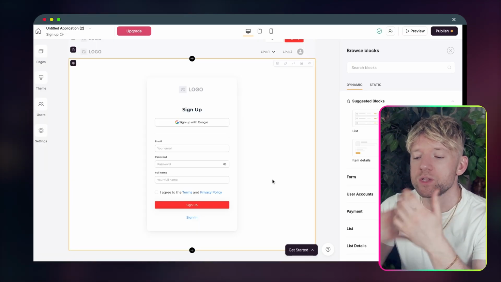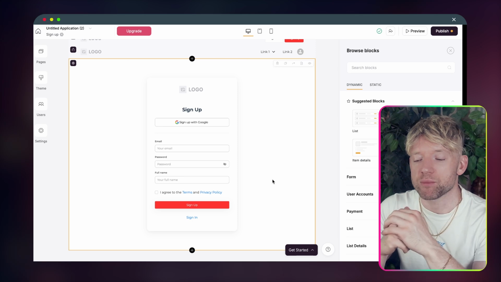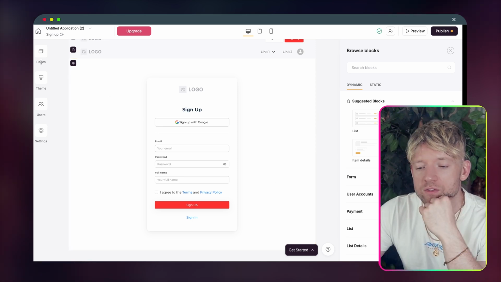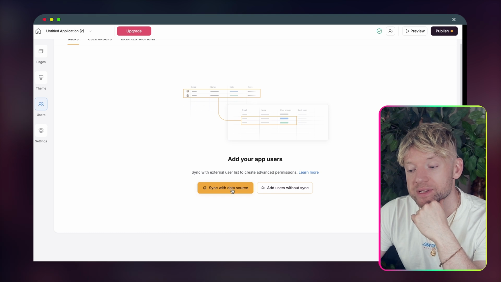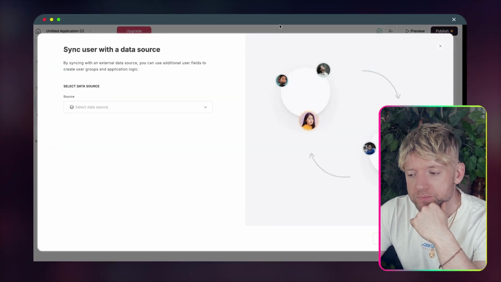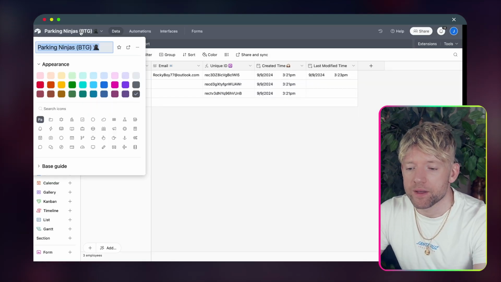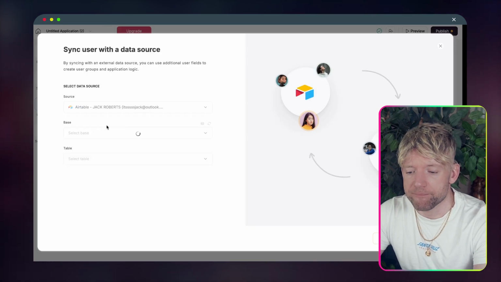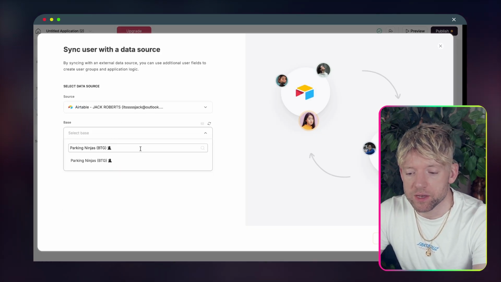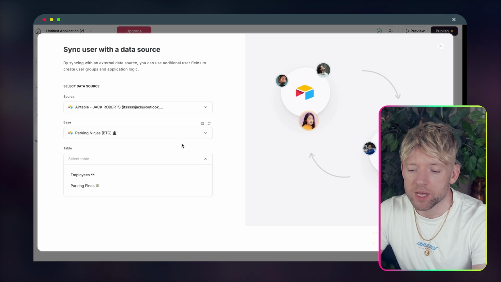So what I say is, look, when you create a new account, I need you to go over to Airtable. So we need to link the two together. To do that, what we're going to do is come over to users, and I'm going to type in sync with data source like so, and then we get the name of our table, which is Parking Ninjas BTG. We just simply click on that. We select the base, which is Parking Ninjas BTG. Incredible. Pick the table.